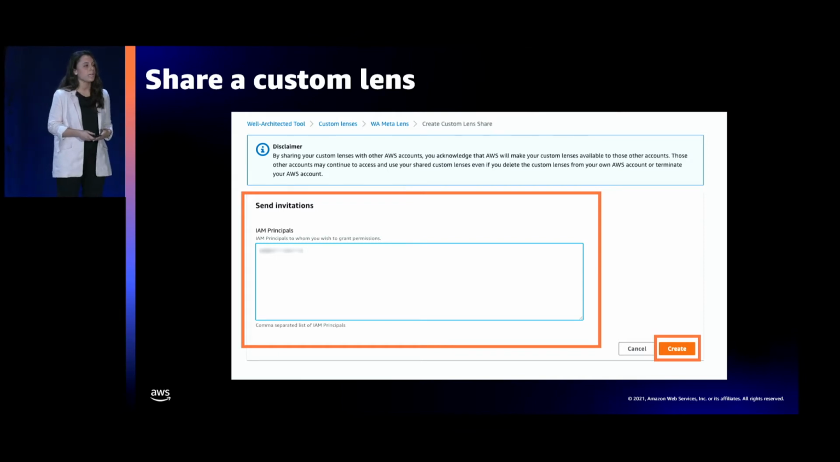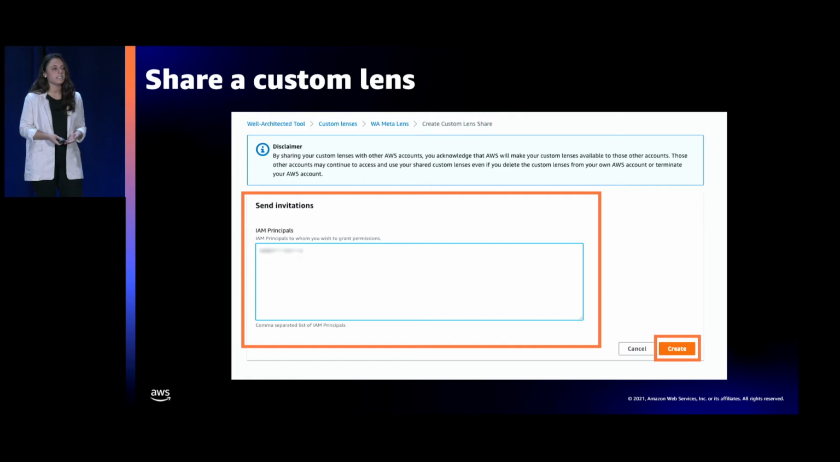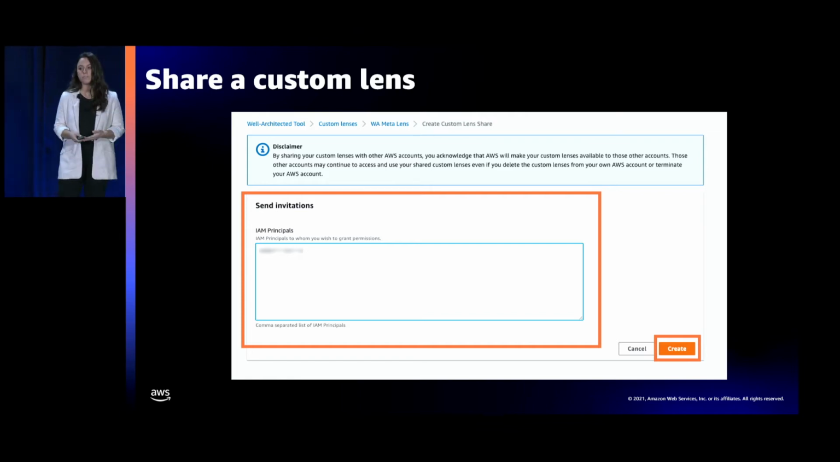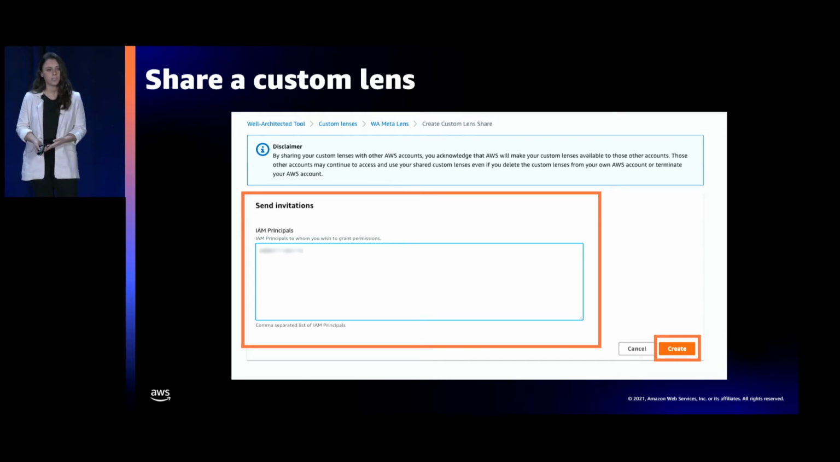So here you can enter in the various accounts that you'd like to share it with. You can share it with one account or multiple accounts. If you choose to share it with multiple accounts, just separate out the account numbers with commas and click Create. What this does is it sends an invitation to whoever you've sent it to, and they have the opportunity to accept or reject the lens.